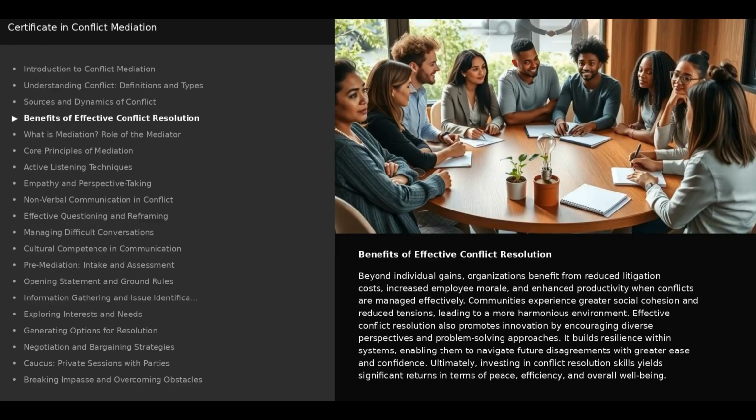Beyond individual gains, organizations benefit from reduced litigation costs, increased employee morale, and enhanced productivity when conflicts are managed effectively. Communities experience greater social cohesion and reduced tensions, leading to a more harmonious environment. Effective conflict resolution also promotes innovation by encouraging diverse perspectives and problem-solving approaches.